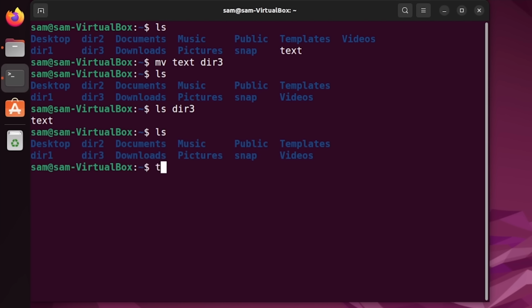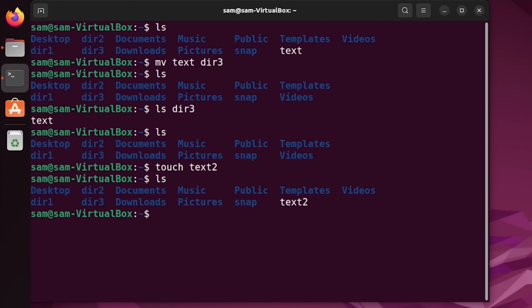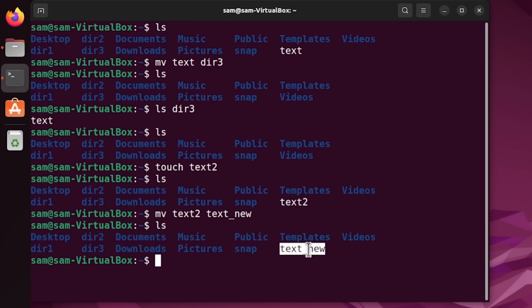So let's go ahead and create another text file here. We'll call it text2. If we ls, now say we want to rename it. Well, what we do is we use mv, we use text2, and then we give it the name that we want to rename it to. So we'll just call it text new. Now, Linux knows that this isn't a directory that we want to move it into, so it knows that we want to rename the file instead of move it. And if we ls, we see that it has a new name. And again, you can use the -i flag to be safe and not overwrite things accidentally.